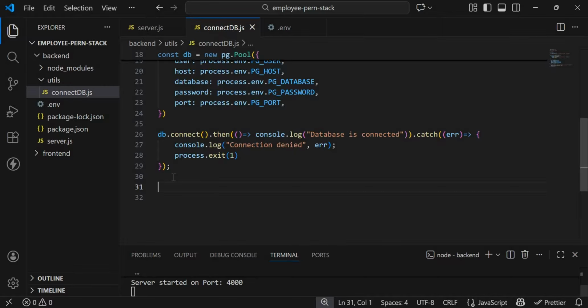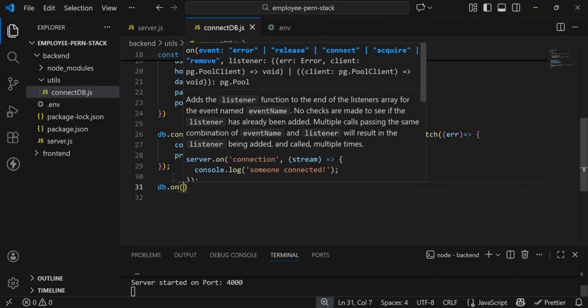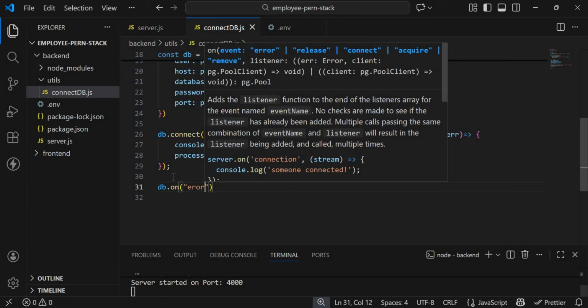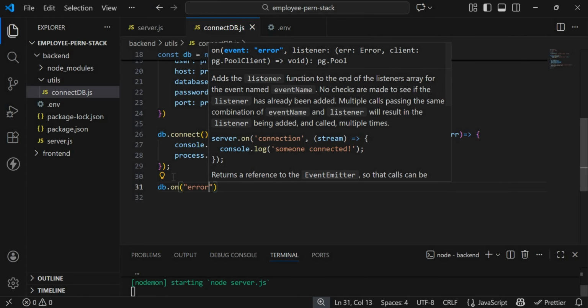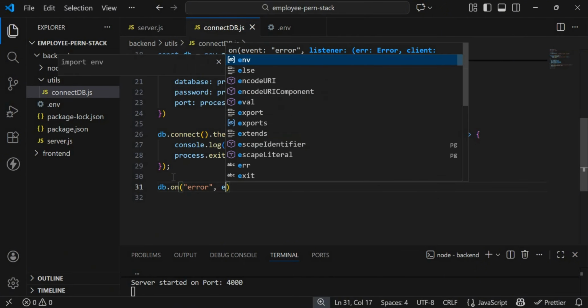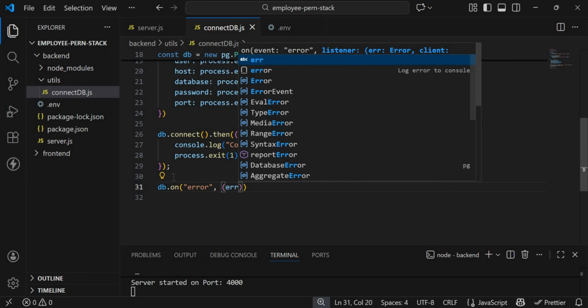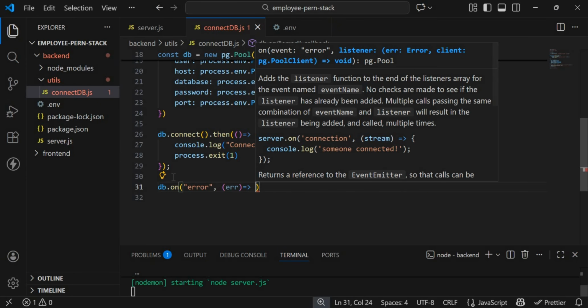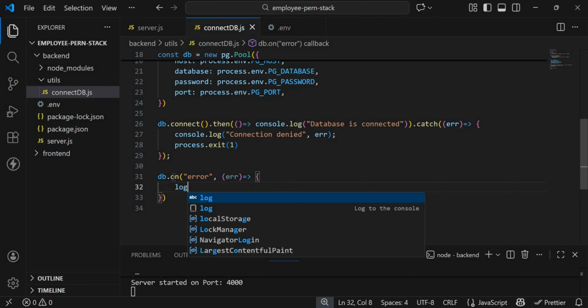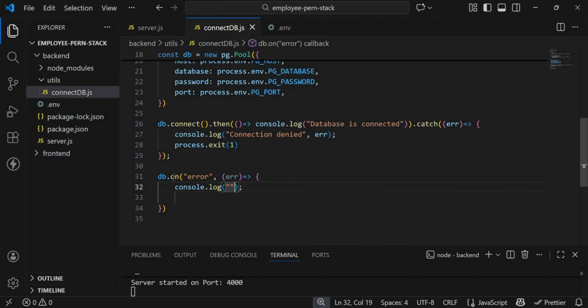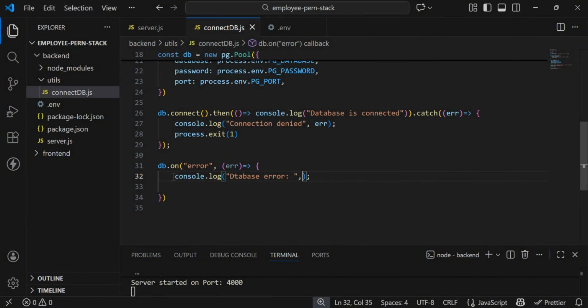Now the next thing we're going to do is to listen for an unexpected database error. So db.on open brackets will display error, comma will pass error, which is going to be in a bracket. Then we'll open our curly braces, we'll log in console, database error, and we'll display the error.